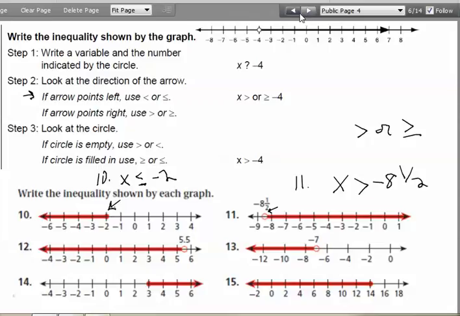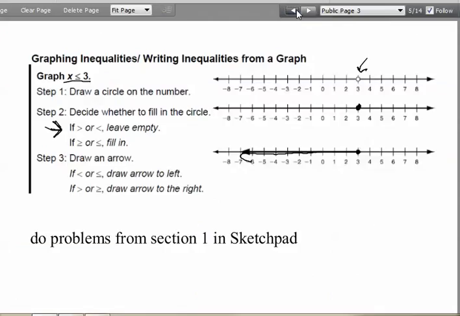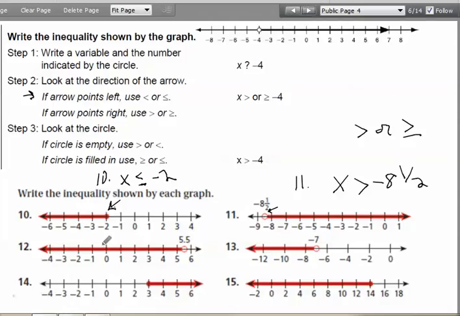So for chapter 3, section 1, you need to finish the problems from Sketchpad that we didn't finish. And you need to finish these ones as well. And there's a few other problems too.